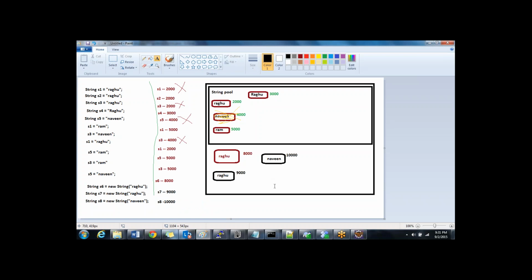Okay, so clear with the concept of strings, and which way is better? It totally depends. If you want to create a string at a new memory location irrespective of all these things, then you can use a new string. But if you say, hey, I can reuse all the values that I want to create, then you can use the string literal format where you say string s1 equal to Raghu. Any of the ways that I can do it.